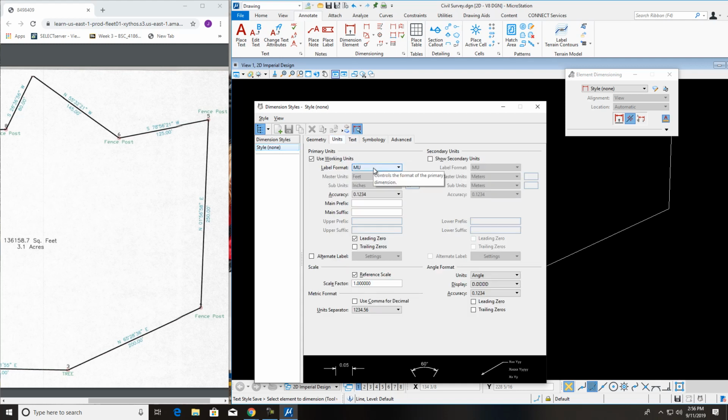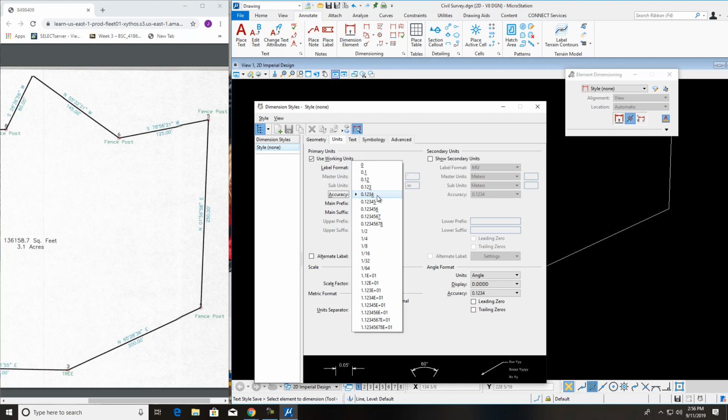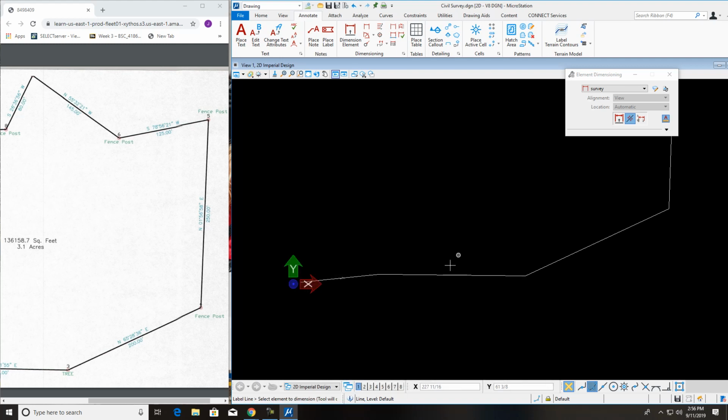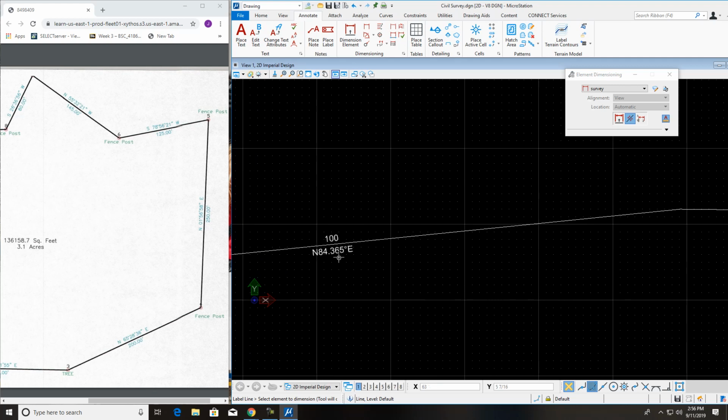Units, master units, but I want master units with the label. It's got the little foot sign. Accuracy, 2 place decimal is all I've got here. Everything else should be good. And what I want to do is make myself a new one, and I'll call this one survey. Right click, activate it, save it. Everything else looks great. So I'll close out.